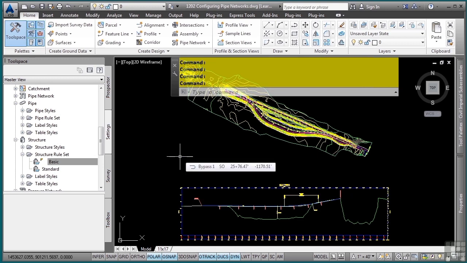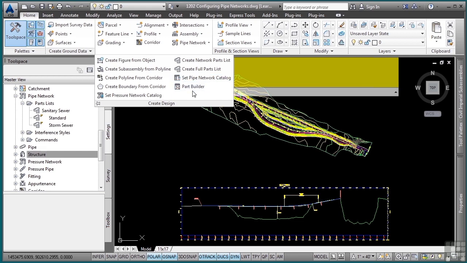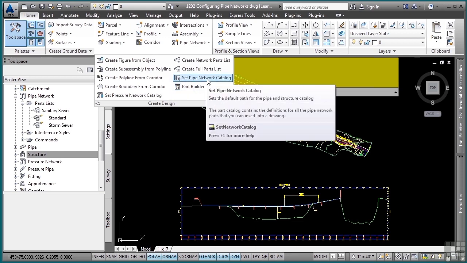So how does Civil 3D bring all this together? It brings all these together in what's called pipe networks. And then within the pipe networks, you can define a parts list. Again, as far as the actual catalog itself, if you go to the Create Design panel, Set Pipe Network Catalog, this is where you tell AutoCAD Civil 3D where to point to the actual catalog, which is actually a folder full of DWG and XML files that define what the parts are.